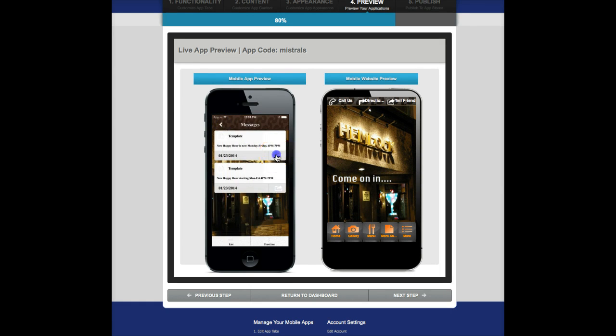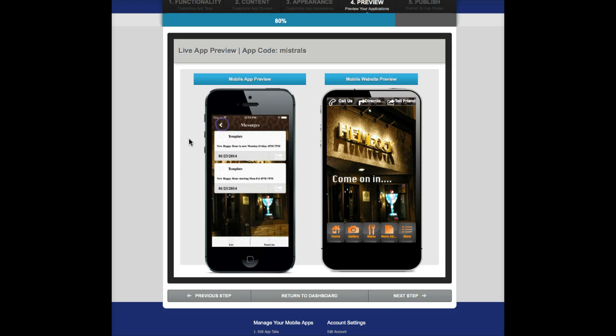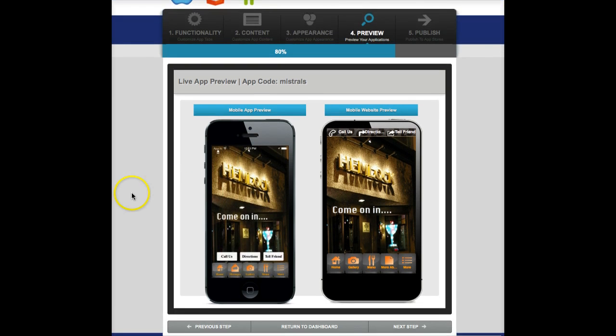And what you also do is share this message as well. Either through email, you can post it on your Facebook, your Twitter, or by SMS text message. So, what this is going to do is really create awareness. It's going to drive your business and create a huge return on your investment by basically just sending out specifically tailored messages to app users on the go.